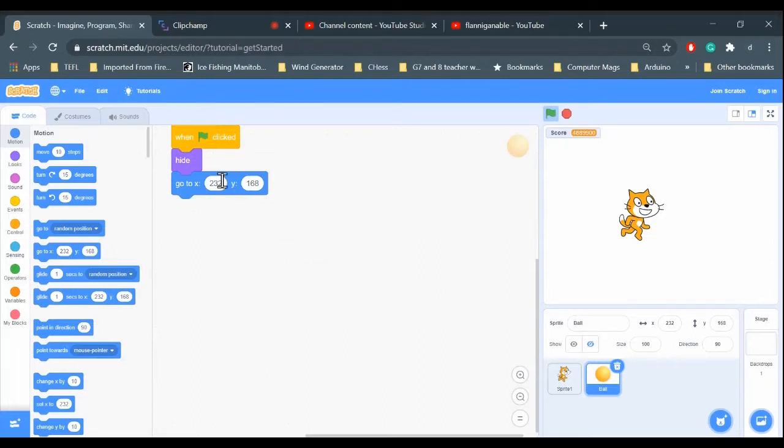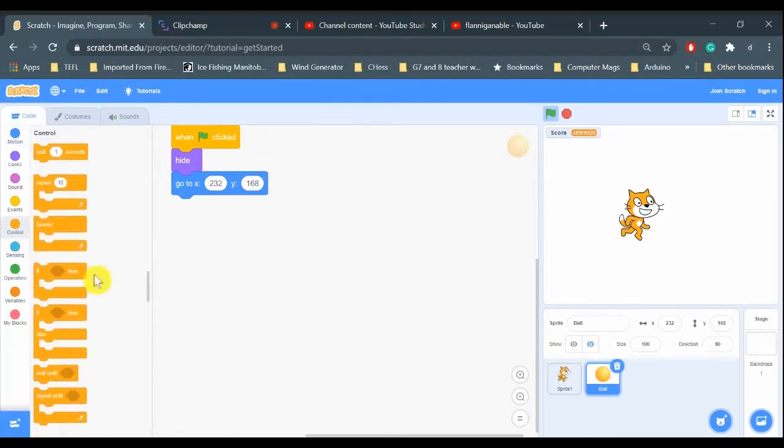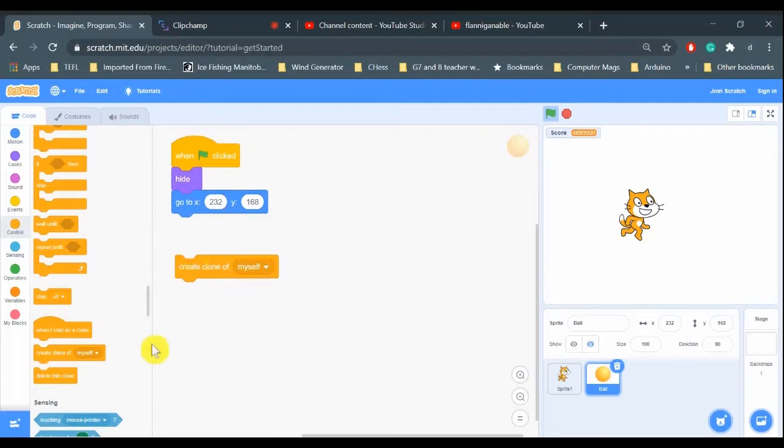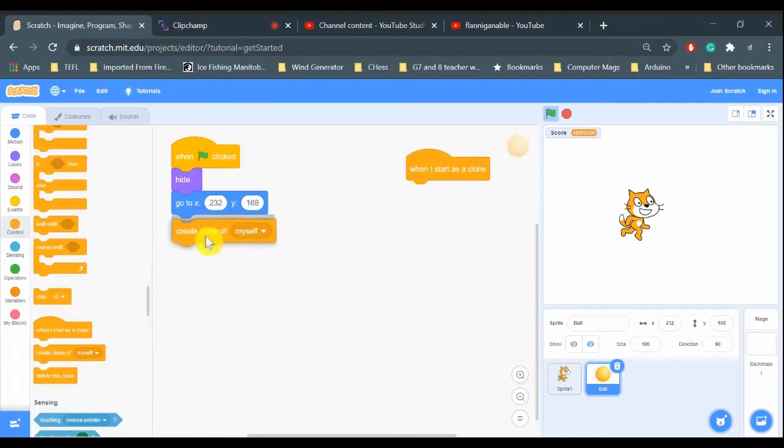So that's it. Now we just have to make it clone. Let's go to control and create clone of myself. I'm going to need that block. And when I start as a clone, now notice you cannot put this below any other command. This is a new command. So when the clone is created, it sends a signal to this block here. So this block can be separate. This one has to be joined up to these ones.